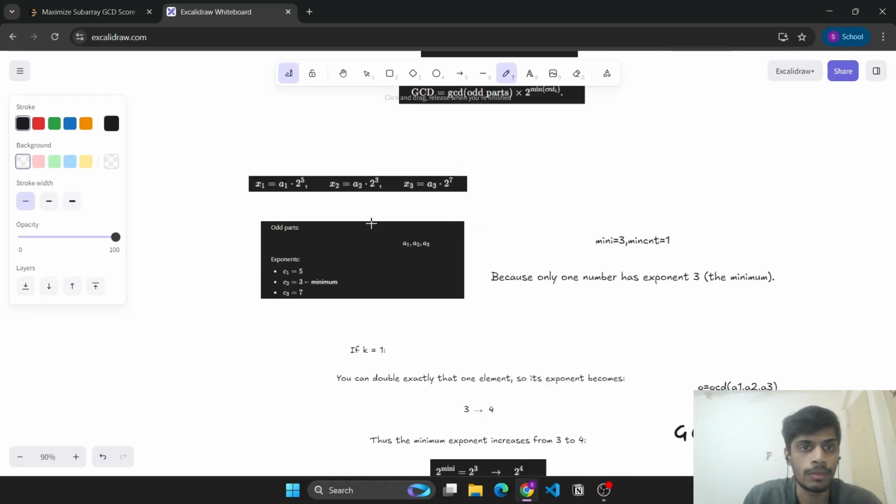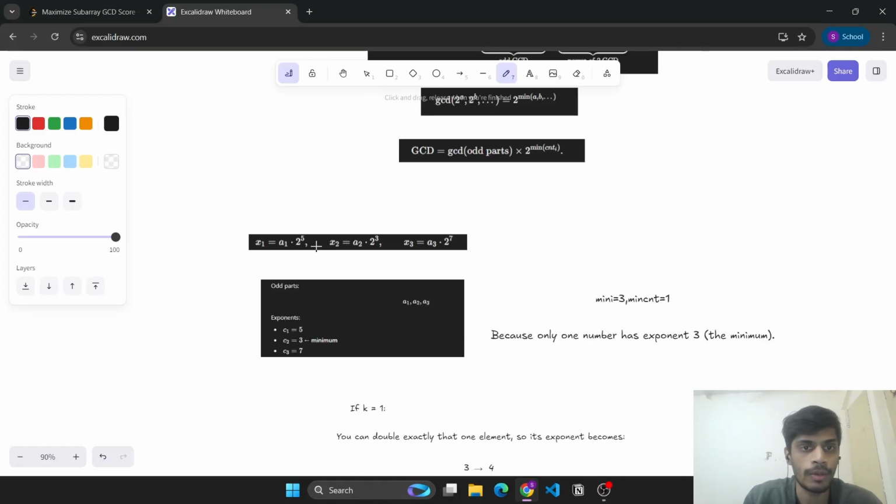For example, we have x1 equals a1 into 2 to the power 5, 2 to the power 3, and 2 to the power 7. Then the minimum power that we have here is 3. Hence, the GCD of these powers part will be 2 to the power 3. And we can compute the GCD of the odd parts a1, a2, and a3. So here the minimum power is 3, hence the GCD will be 2 to the power 3.